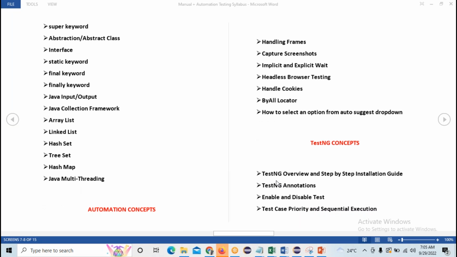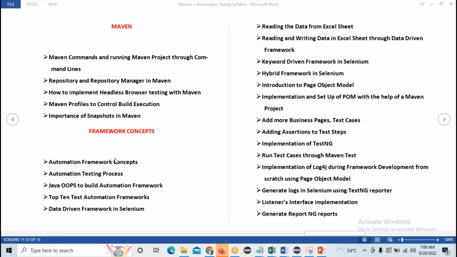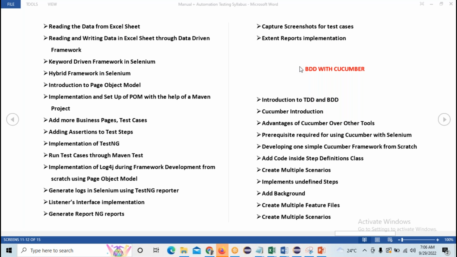Okay, after that I'm going to explain the TestNG framework. Here you can see the TestNG concepts. These all are the TestNG concepts. Later we can see Maven and build tools, and then we can see the frameworks. We have different frameworks, keyword driven, data driven and hybrid framework, and we are going to see all these. By the end of the course, we are going to see BDD Cucumber.